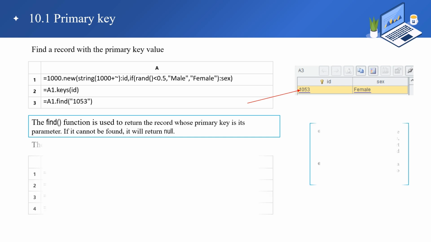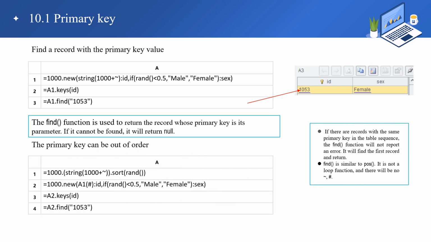In the table sequence we are using now as an example, the primary key of records is arranged from small to large just like the sequence number. This is to facilitate the generation of a unique field. However, SPL does not have this requirement for the primary key. It can be out of order. A4 can also normally find the record with the parameter as primary key.